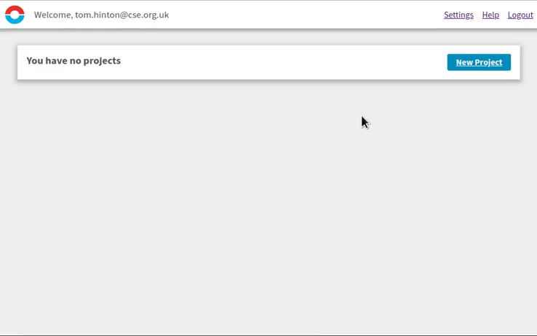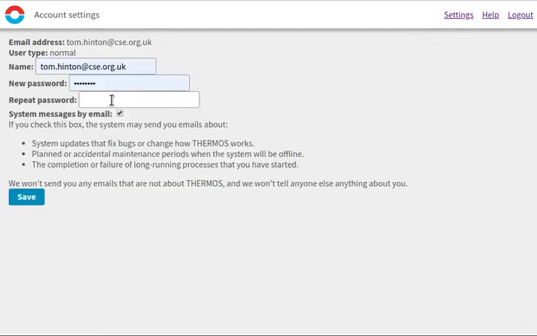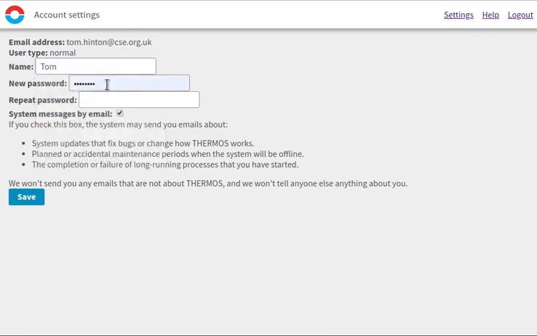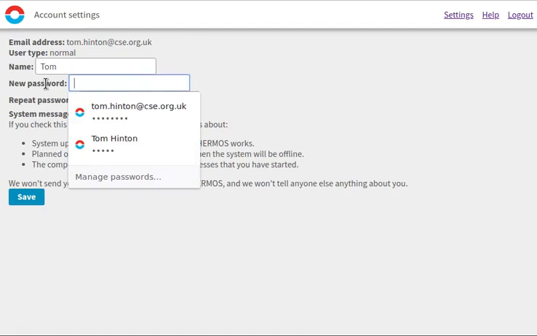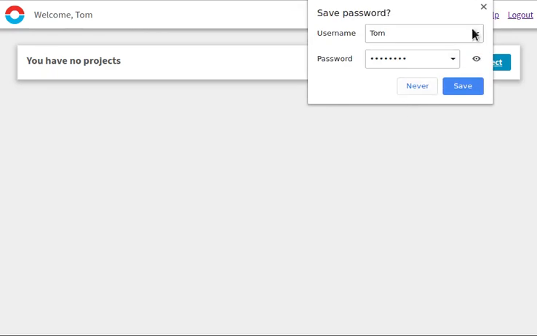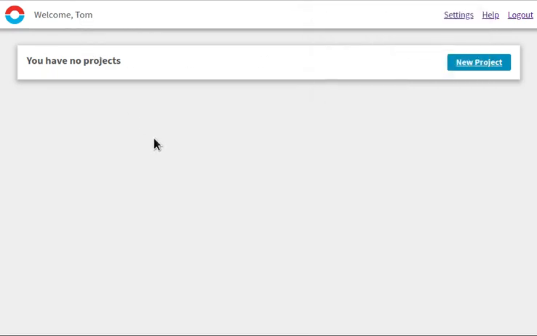Once you've made an account, you can also tell THERMOS your name, if you like. If you click on settings here in the top right, it takes you to this page which contains the details for your account, and you can tell the system your name if you want, which will allow it to display this in a way that's perhaps clearer to people you collaborate with. I don't need to change my password, so I'm going to clear that box. And if you click save, the system will remember your settings and display your name for yourself and indeed for other people. So now that we've made our account, we can start a project.